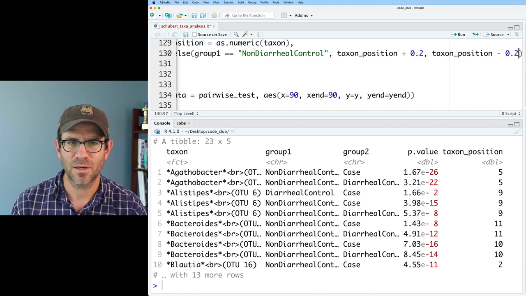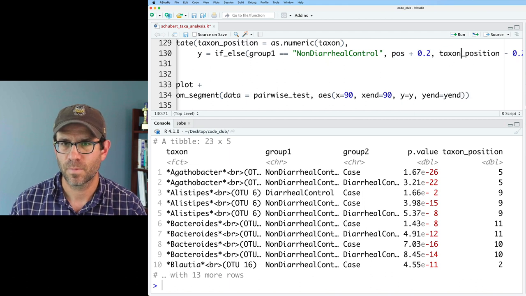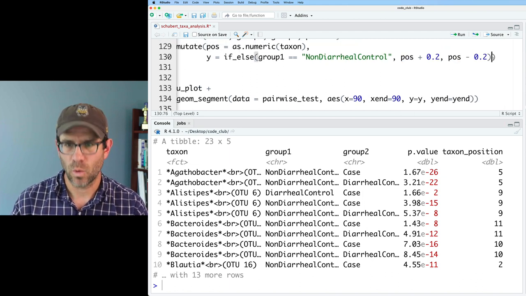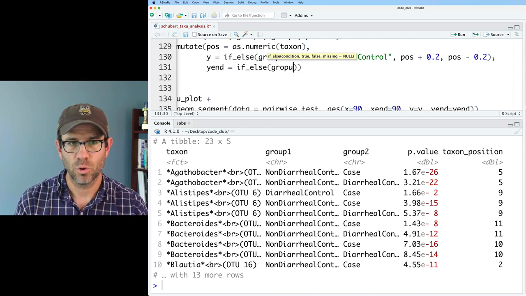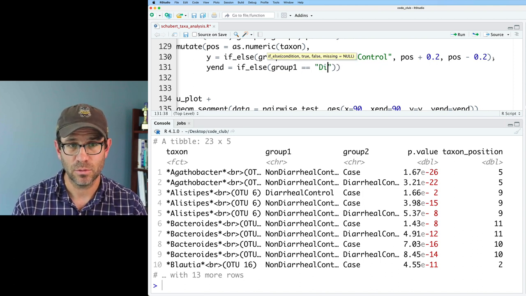And you know what? I'm just going to call it pause because this is getting too long. All right. And so then I need yend, which will be ifelse group1 equals equals, and that's going to be a diarrheal control.